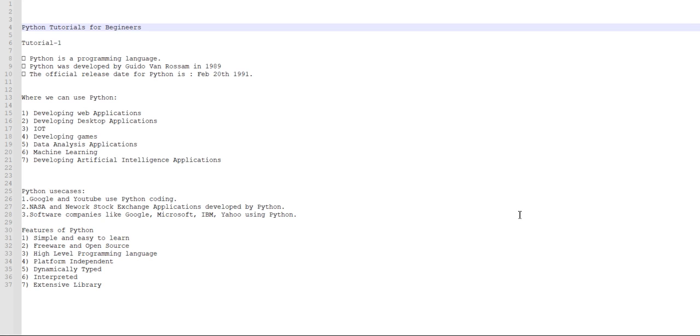Next, it is an interpreted language. You need not take care of compilation or any of those things, so directly it will do the interpretation for you. And the last one is the extensive library. Python comes with a very rich amount of libraries. As examples, I have already given pandas, NumPy, PyTorch, and various libraries with which we can build various applications.